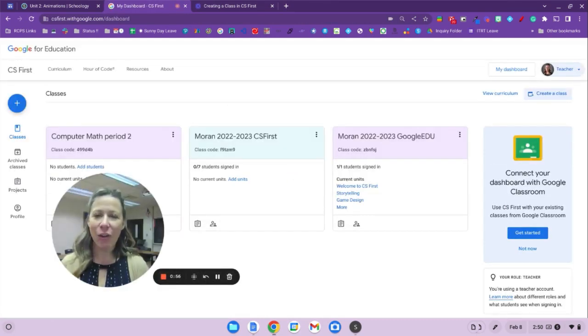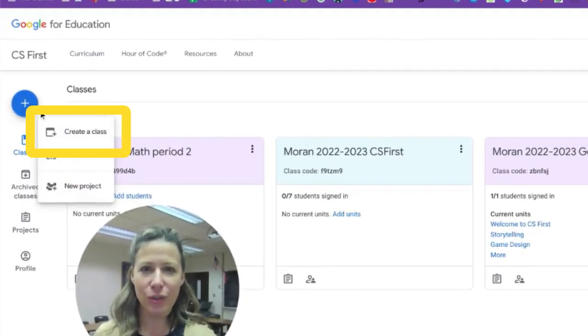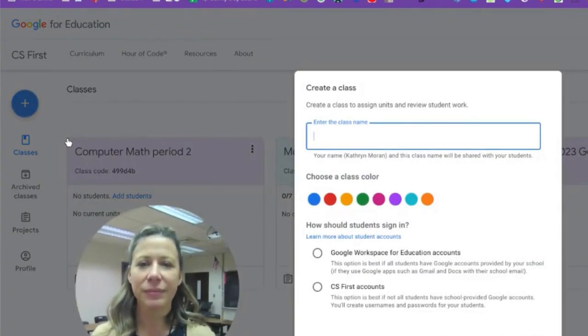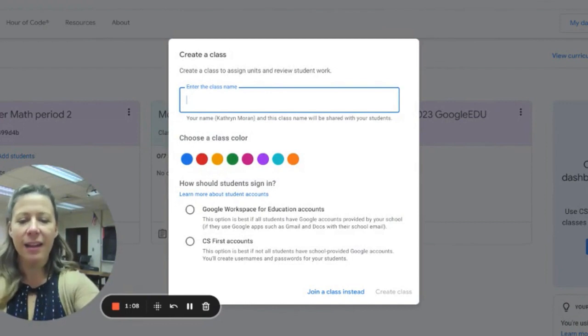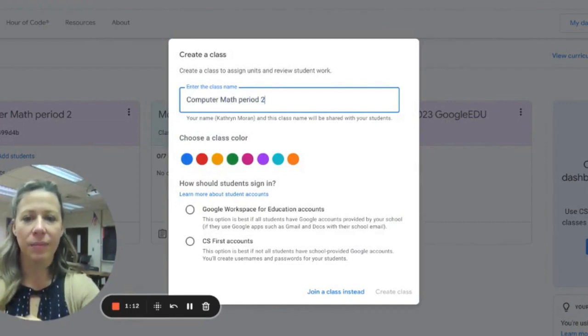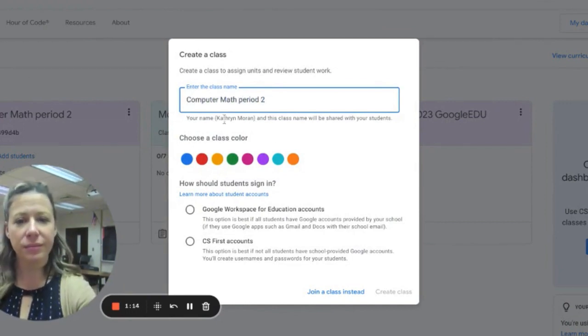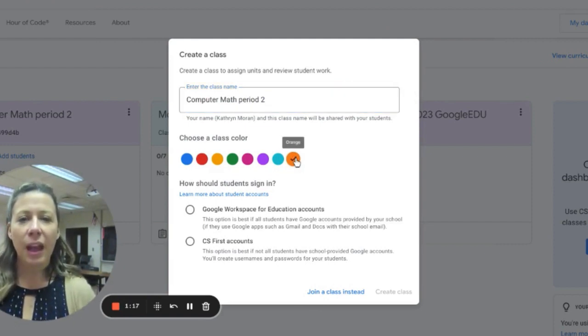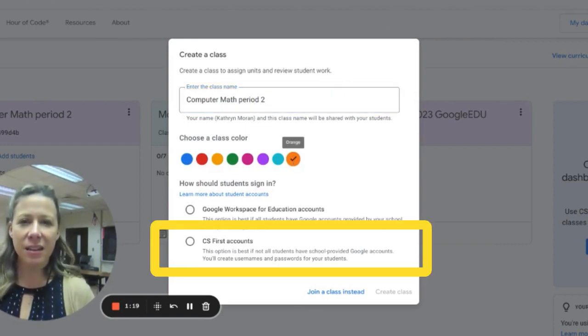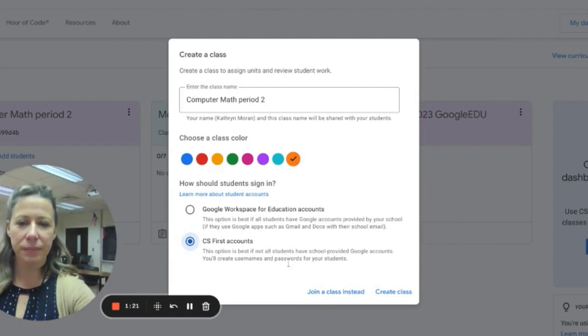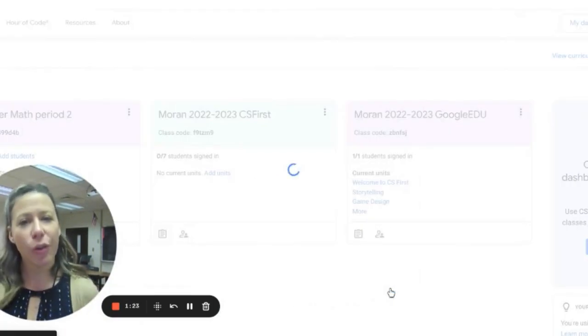You can see that I've already created some classes here on my dashboard. To create another one, let's click on the blue plus sign and choose Create a Class. From here, you'll name the class, choose a color, and you're going to want to select CS First Accounts. When you're ready, create class.